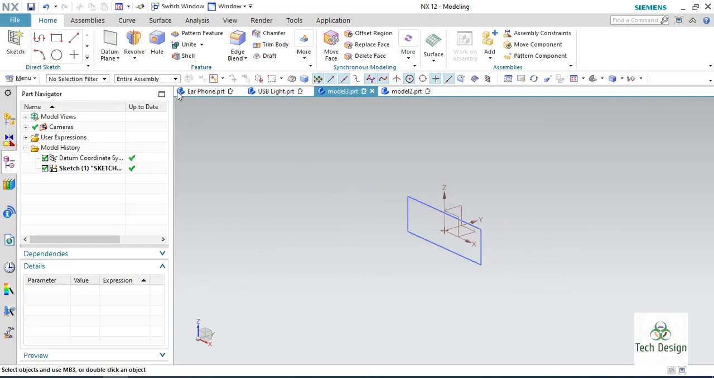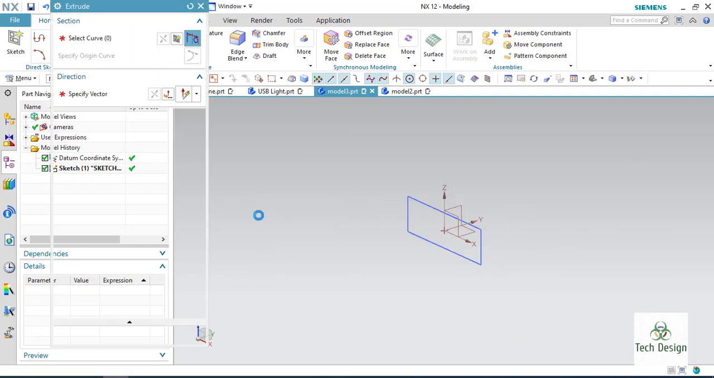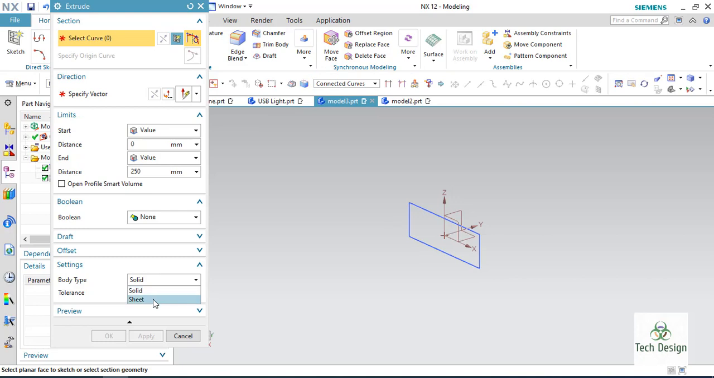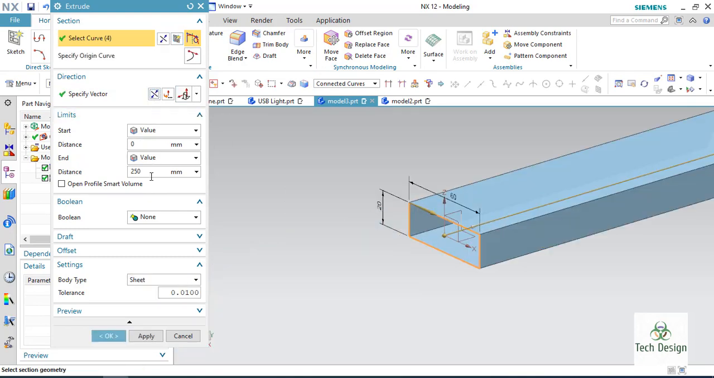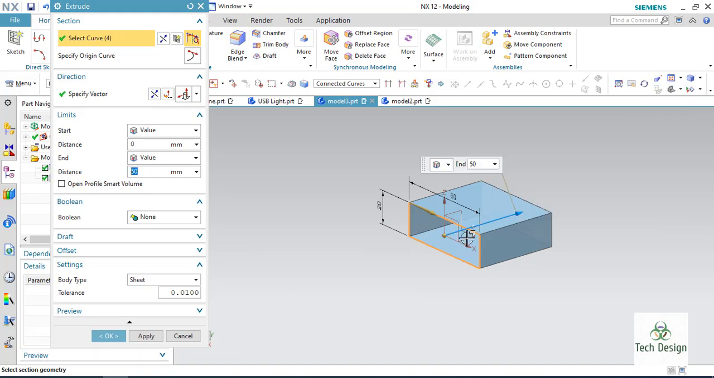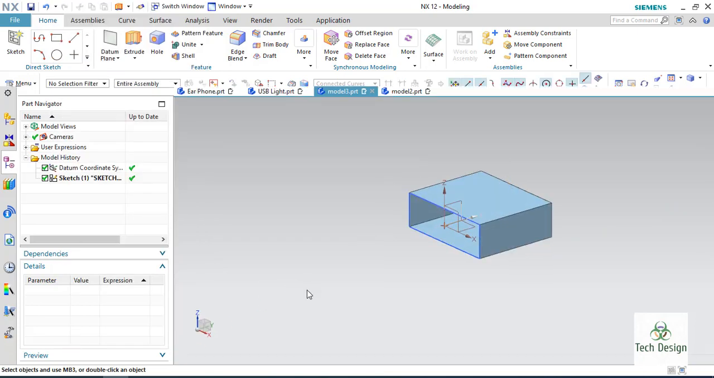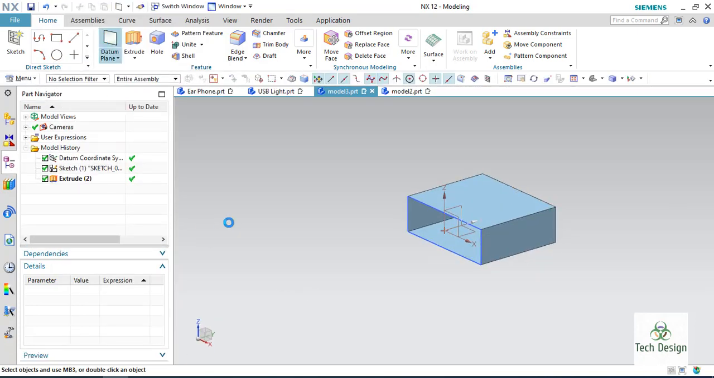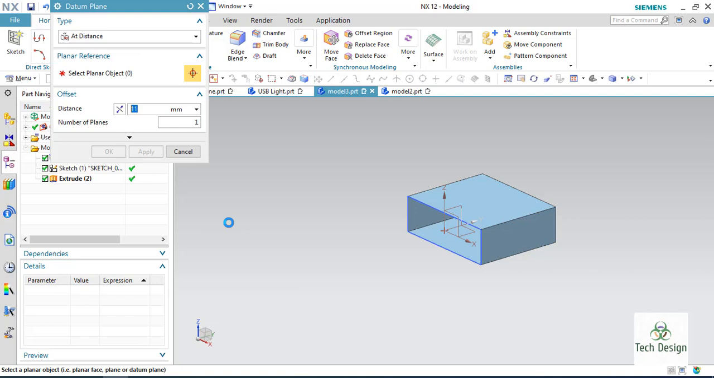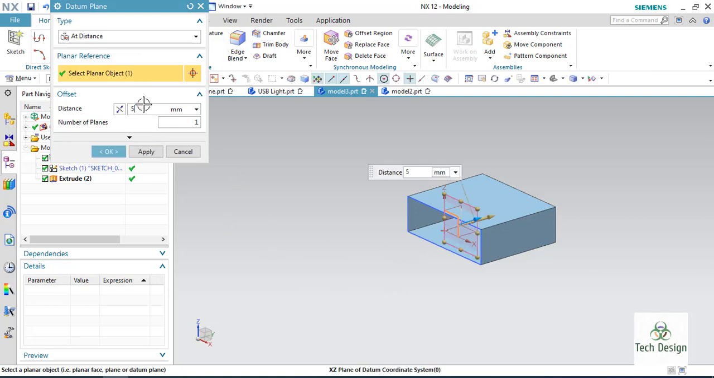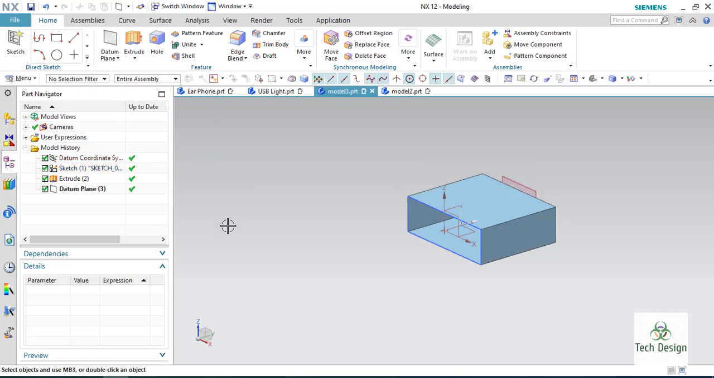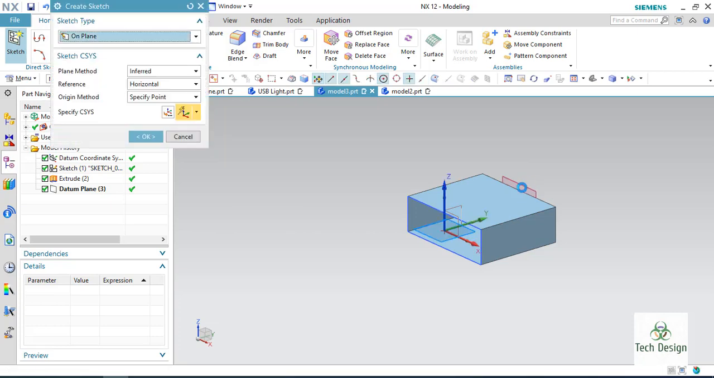Okay, that's it. Finish the sketch. And now I'm just going to extrude it. Go to extrude and make sure that here it should be sheet, otherwise it will become solid. In the other direction, the extrude length is around 50 mm. That's it. Just click OK. And now I will create one more plane at a distance of 50 from this. It is 50. On this plane I'm just going to do a sketch.